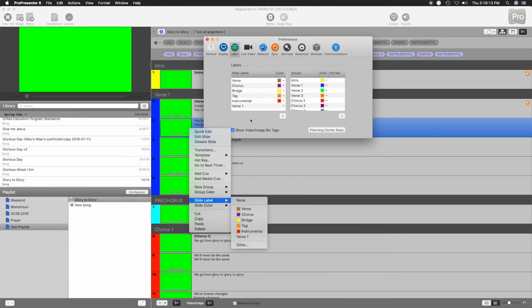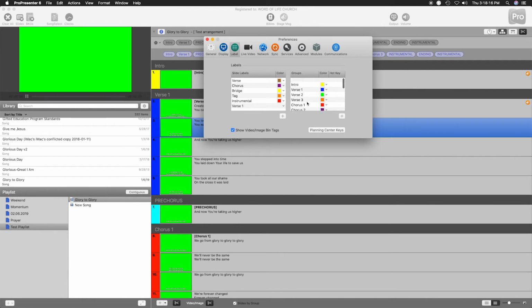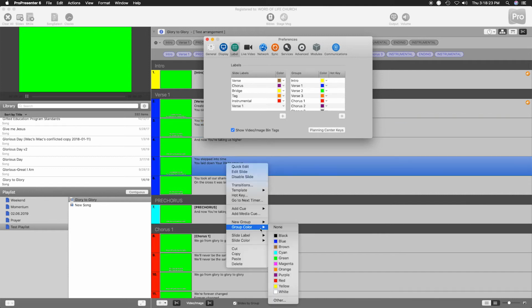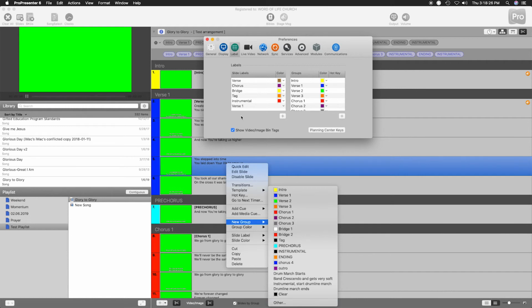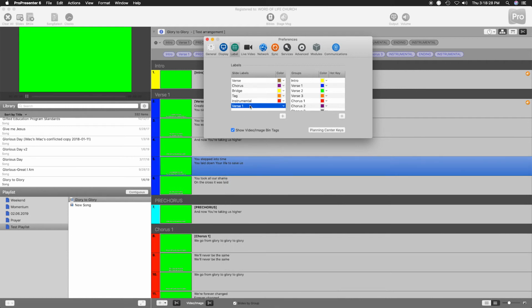So if you just installed ProPresenter and you know that you're going to add a bunch of labels and a bunch of groups, it's easier to do it here rather than going to new group and then other, and then doing that every single time. So I see this verse 1 here that's kind of out of place, so I can select that one. If I want to delete it, it won't let you right click it, curiously, but if you select it and then hit delete or backspace on your keyboard, we can delete that. There's also some over here that we don't need anymore, so select and delete, select, delete, select, delete, and select, delete. And here we have these.